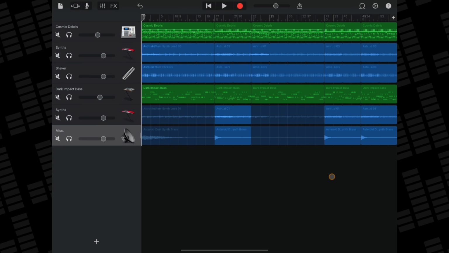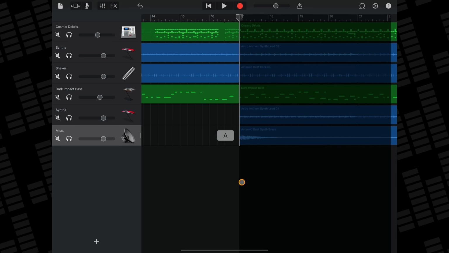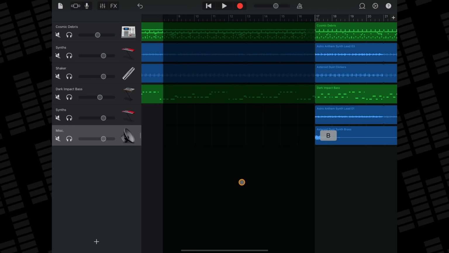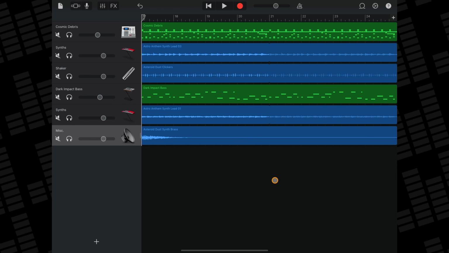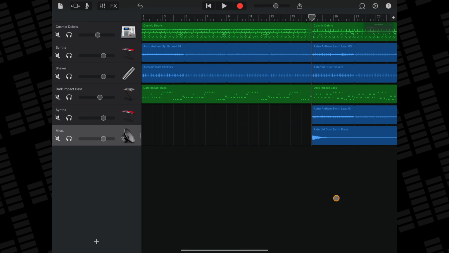You can play different sections by swiping left or right in the tracks view until you get to your desired section, or you can open the Song Section controls, then choose manually the section you want to play. To play all sections in the song one after another, choose All Sections.